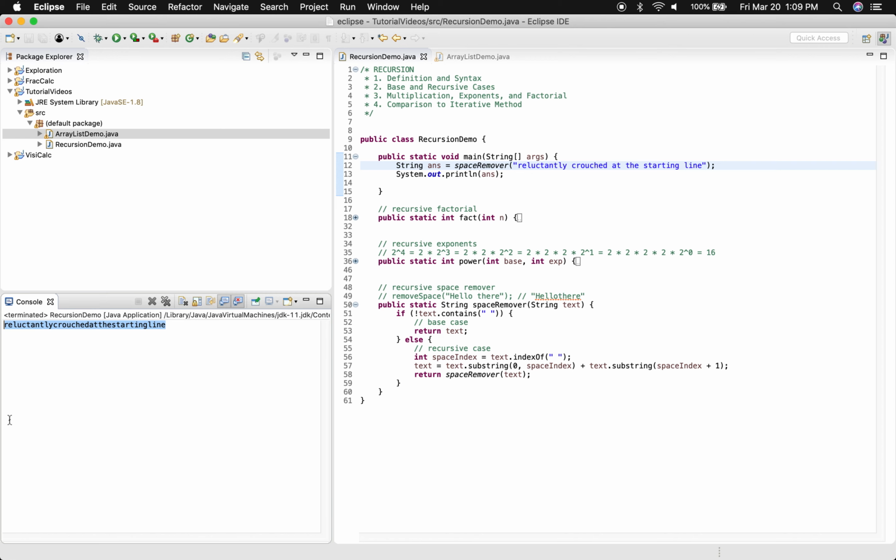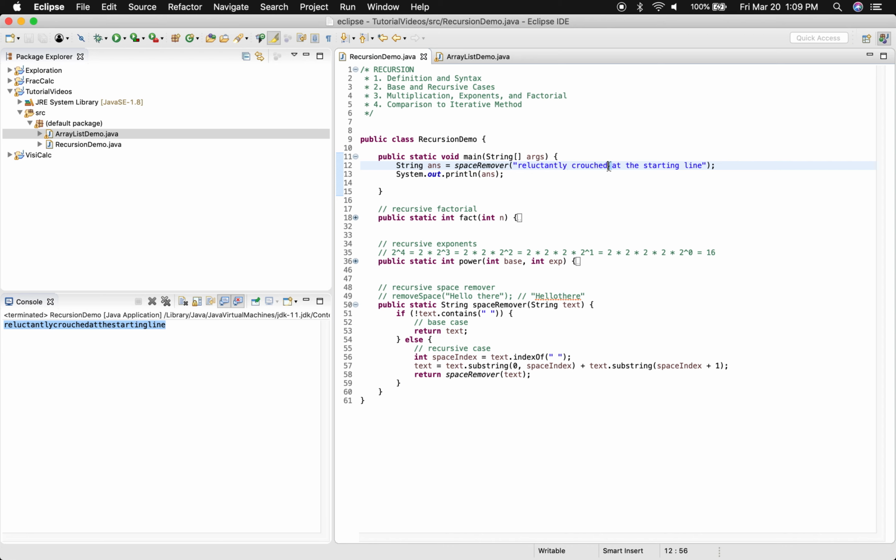And what this means is the space remover method gets called, at least, once for every space that appears. So the first time it's called, it removes this one. Then it removes the second space, then the third, the fourth, and the fifth. And remember, the methods will resolve in that order. Space remover of "reluctantly crouched at the starting line" has to call space remover of "reluctantly crouched at the starting line" with the first space removed. So that's an example of what it looks like to have a string input and output for a recursive method.